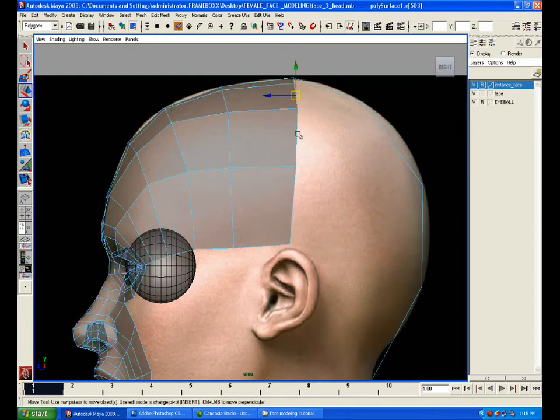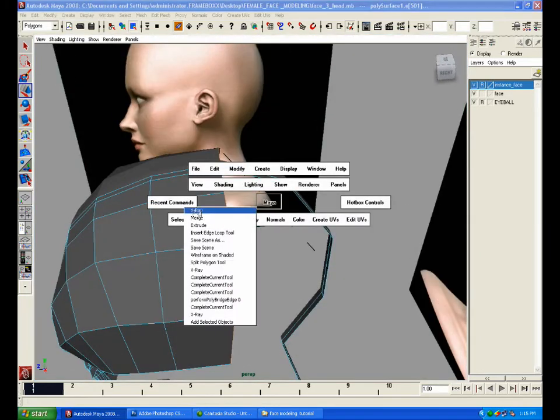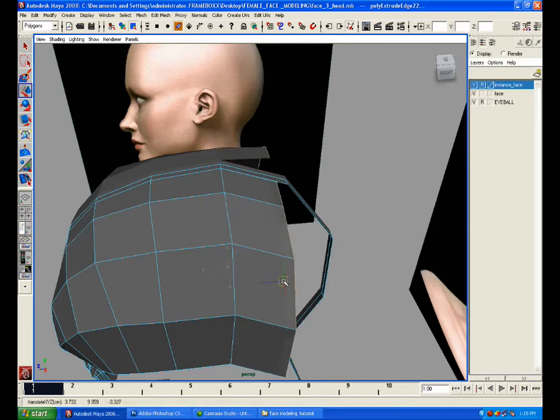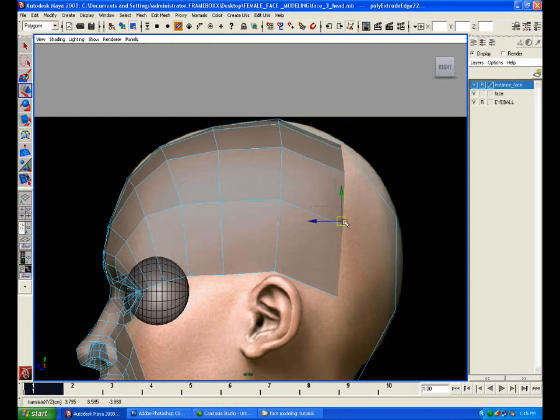Select the outer edges, come into perspective if some edges are being left for selection, extrude, select, and then rotate a bit by pressing E on your keyboard. E is the shortcut for rotate tool. Adjust the vertex, move them upwards, tweak them upwards.